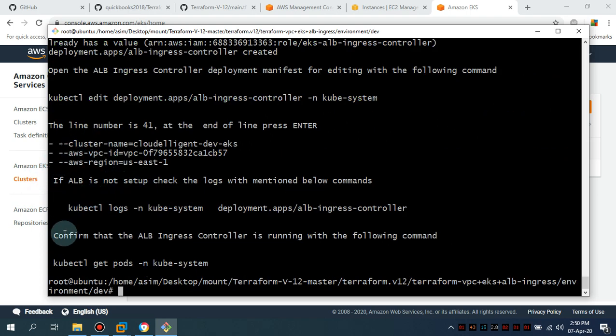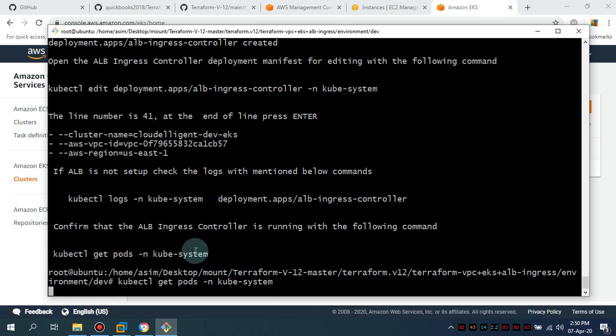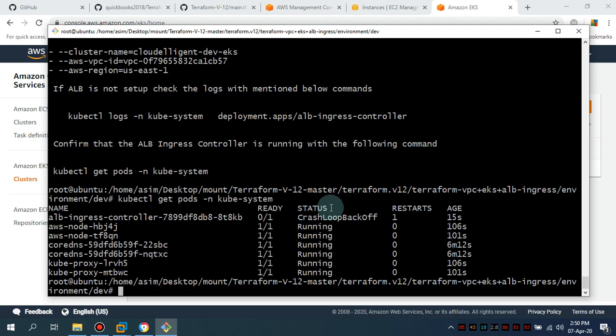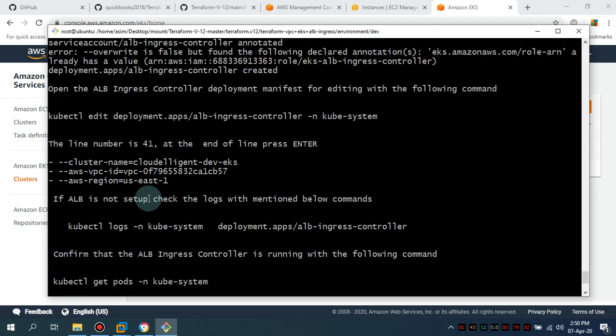So if I copy this command, you will be able to see that the ALB ingress pod is not going to run. So what steps do you have to follow? You see that the pod is in the crash state. This is the actual VPC ID that is coming out. Simply provide your cluster name, and this ID is going to be automatically populated.